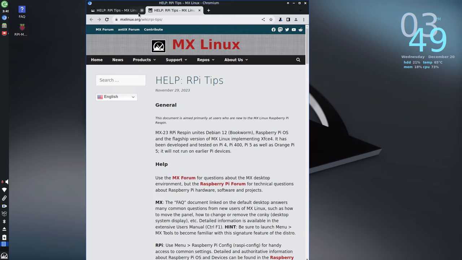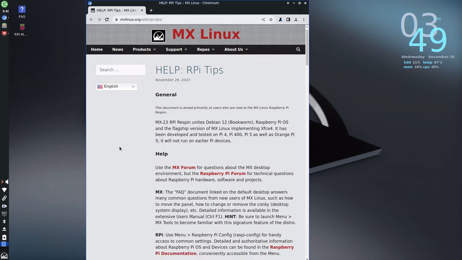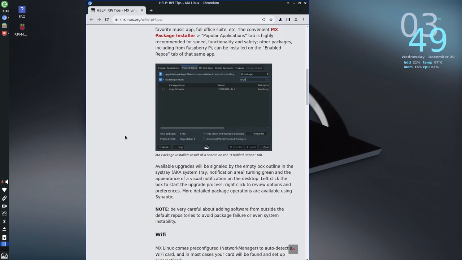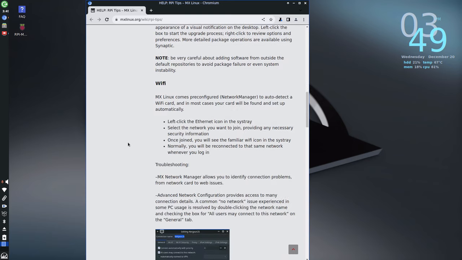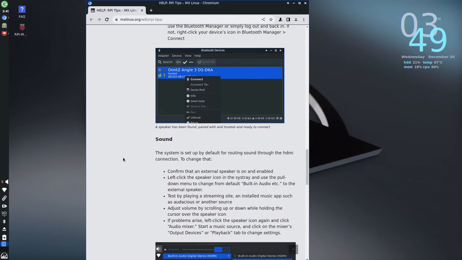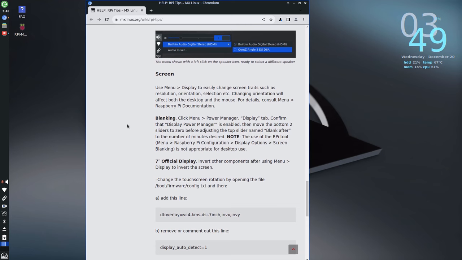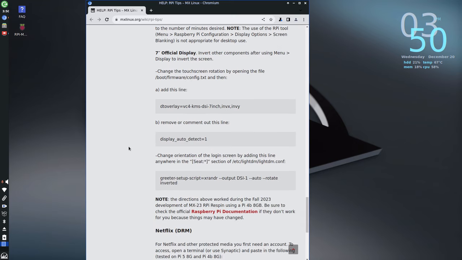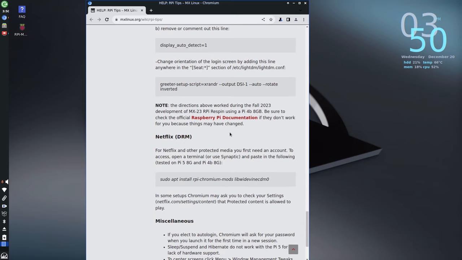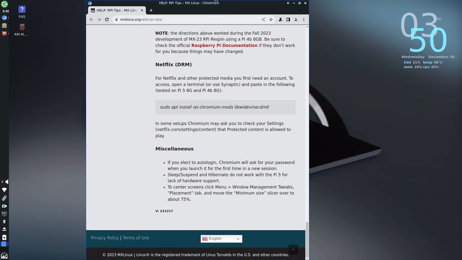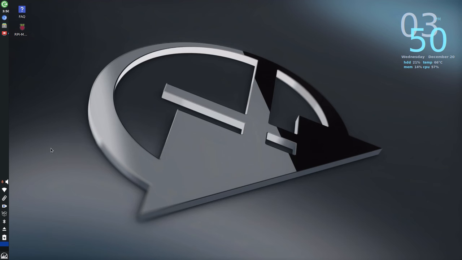a text we've put together to help people coming for the first time. It's called RPI Tips. It covers a general approach for how you can get help, how you deal with software, Wi-Fi, Bluetooth, sound, the screen, various screen things, including blinking and blanking, and I have a 7-inch display, so I wanted to put that in, how to get Netflix, and a few miscellaneous things. Again, it's a quick read. It's very important. It'll get you a long way.